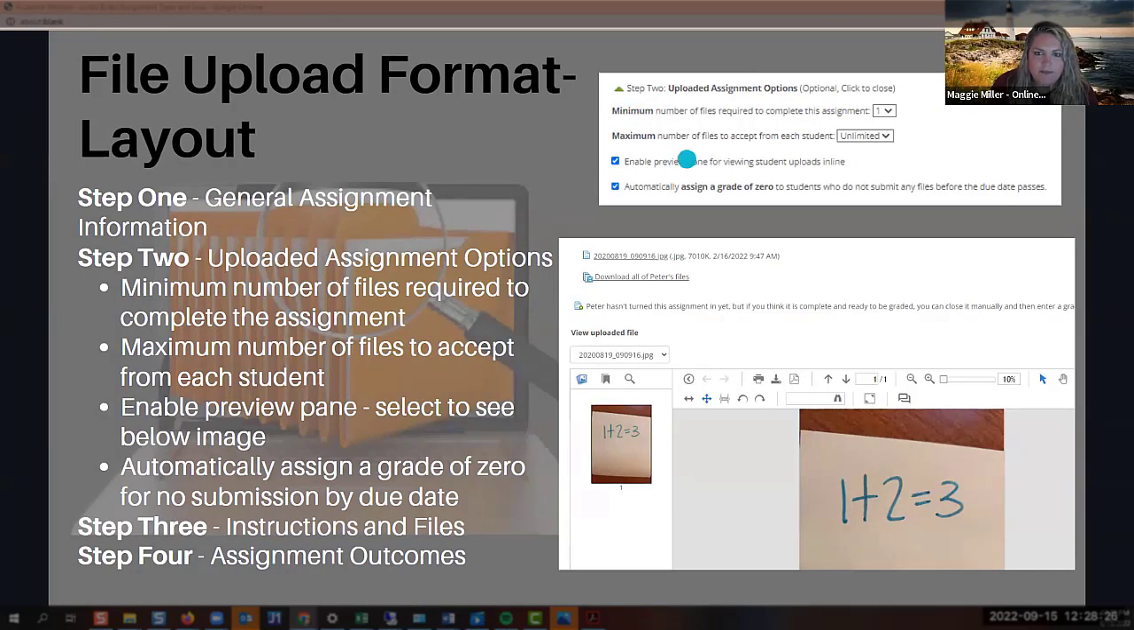Up here at the top, you've got minimum number of files required to complete the assignment. So sometimes when you have, I don't know, comp or something like that, where you require the first draft and then the second draft, you can always say that there has to be 2 files. Or let's say they have something that they're going to write and then they have a picture that they're supposed to upload with it. You can say that they have to have 2 files in order to complete the assignment, or you can just leave it as 1.